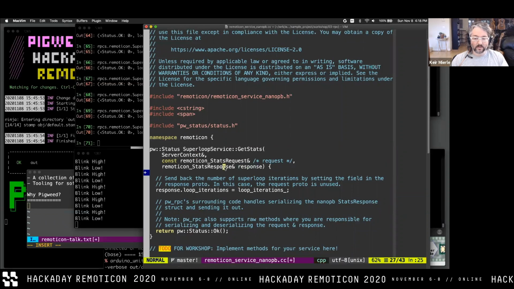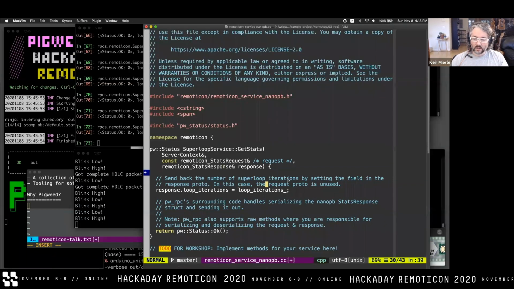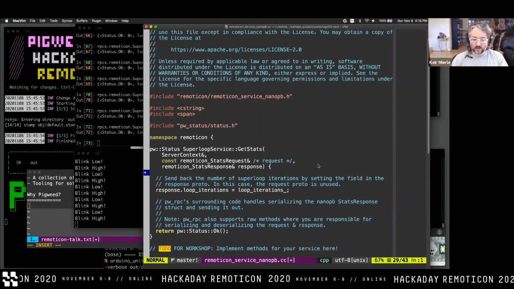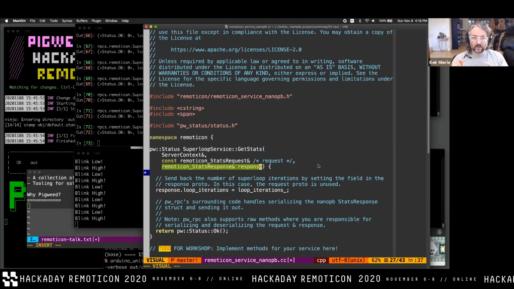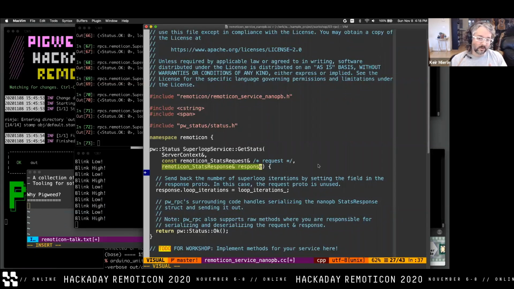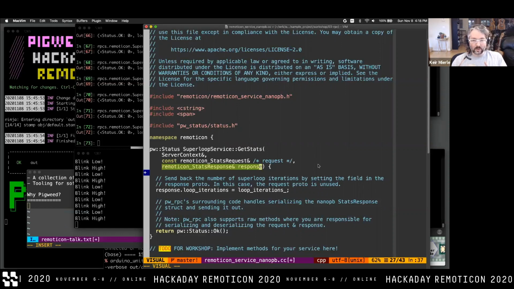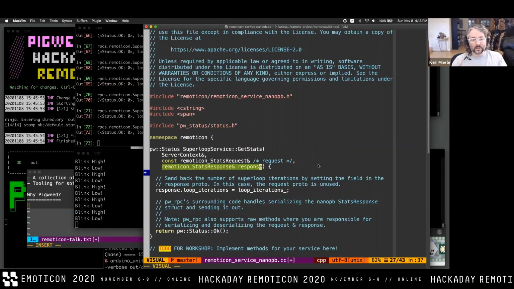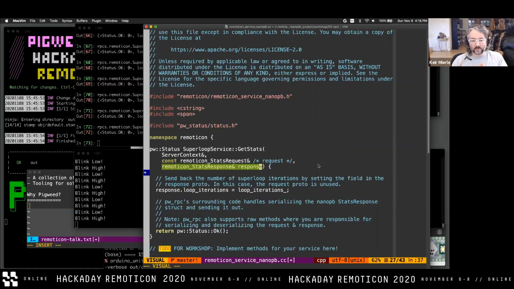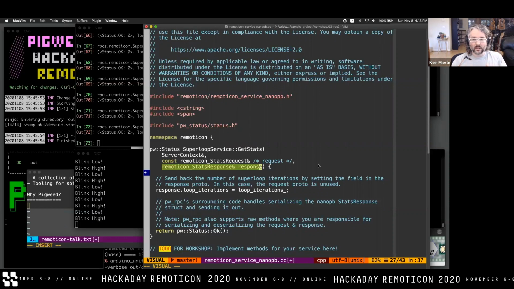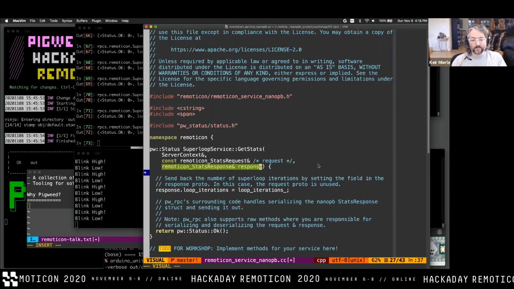But the response does actually have something. You can see here, loop iterations is set to whatever the loop iterations were. So in short, this proto is filled in. Stats response is a nano-PB struct. There are multiple implementations of protocol buffers that will work on embedded. We're using nano-PB here. Pigweed also has its own protocol buffer library called PW Protobuf. We won't have time to go into it. It makes a different set of trade-offs than nano-PB, but in this case we're using nano-PB because I think it's easier for this workshop.